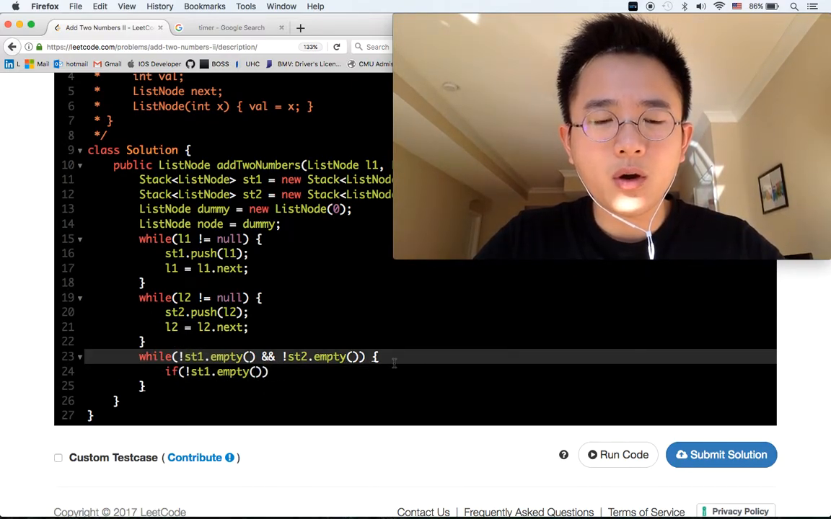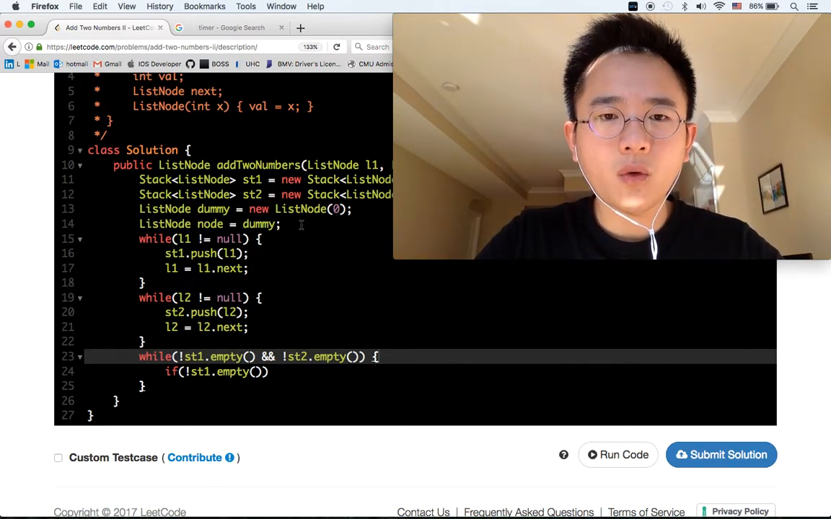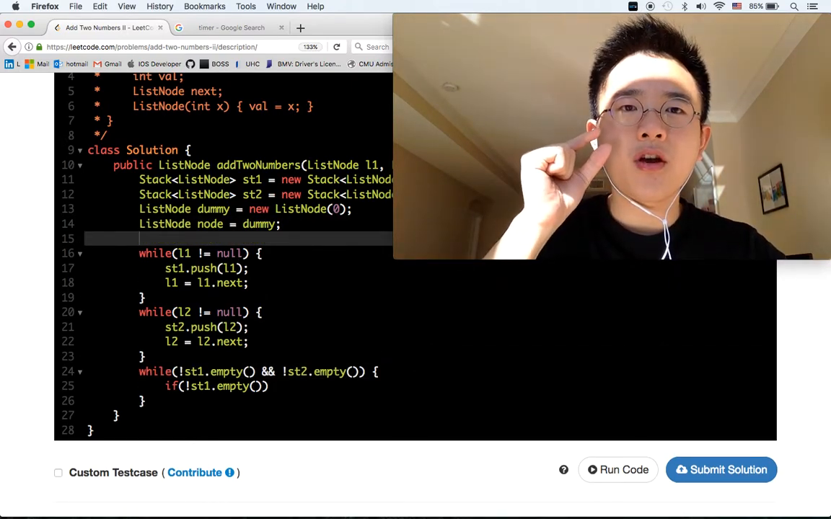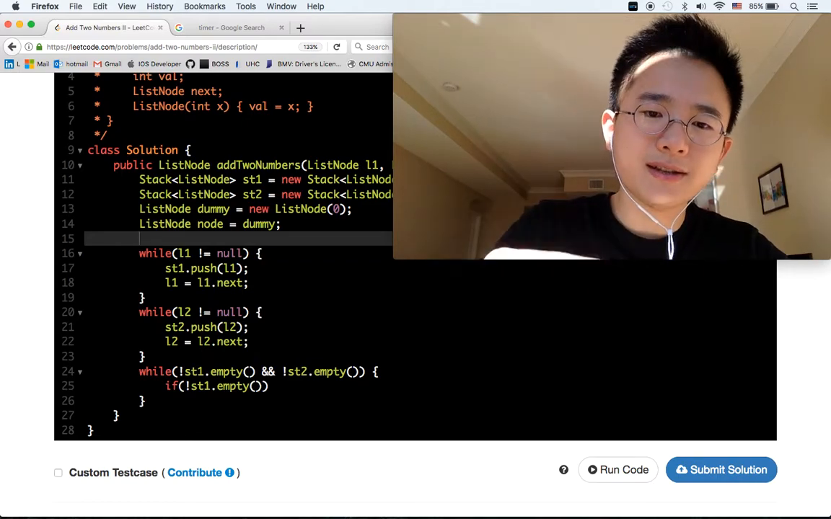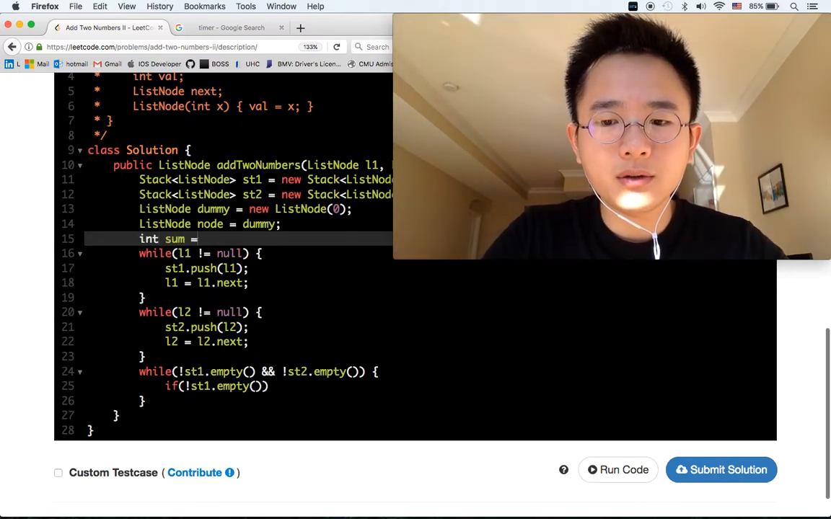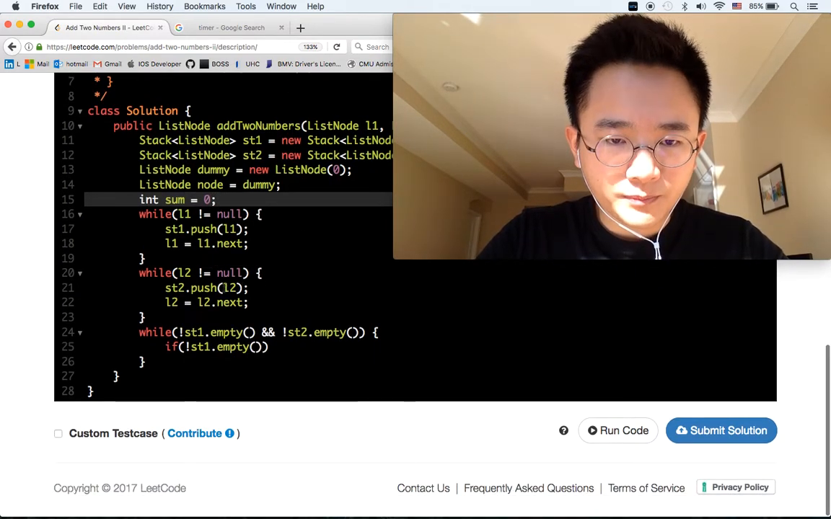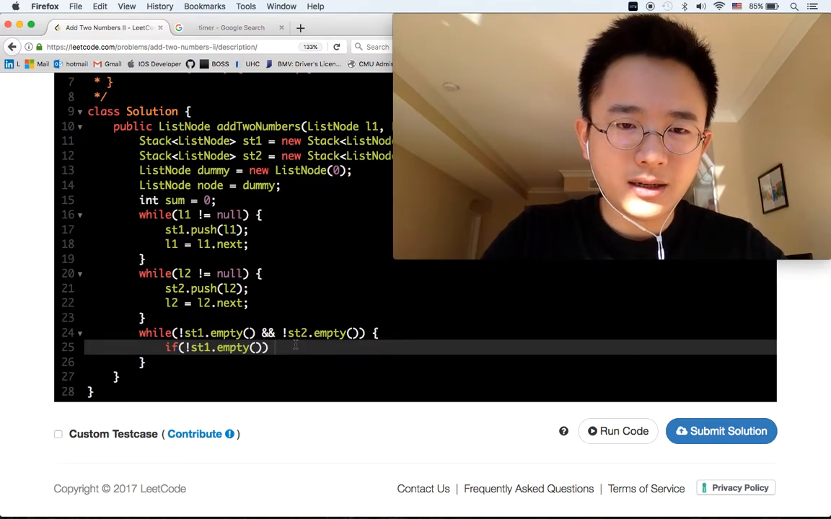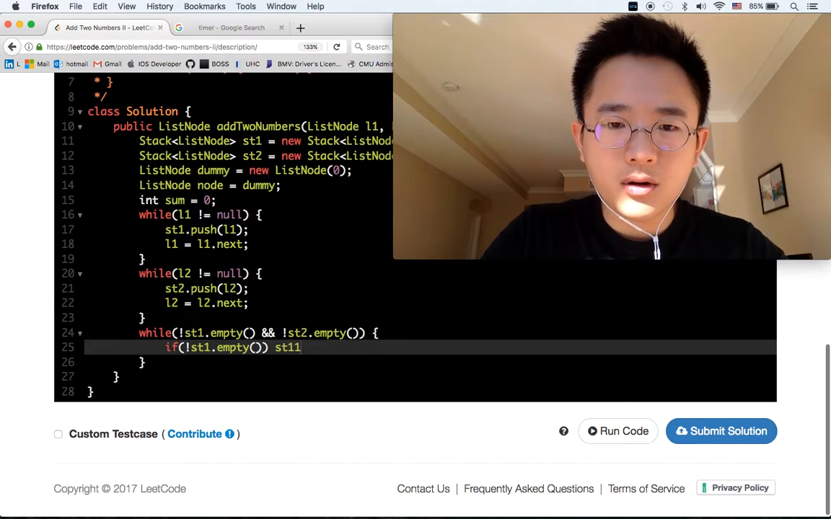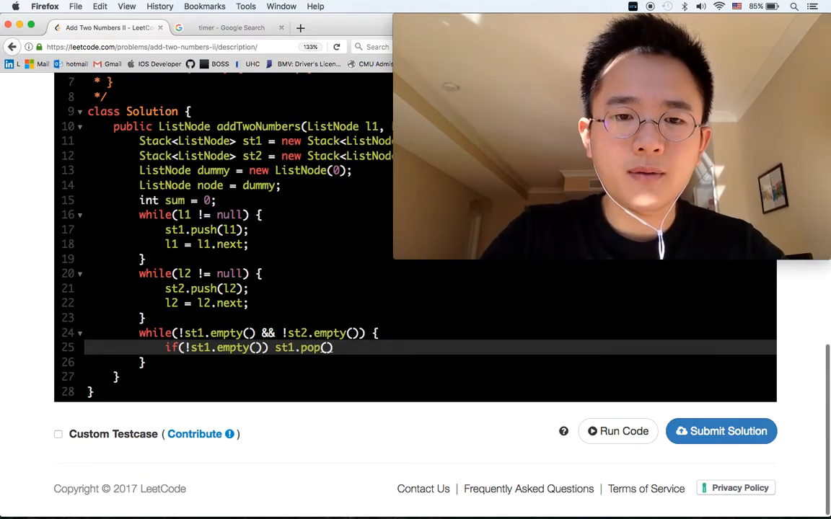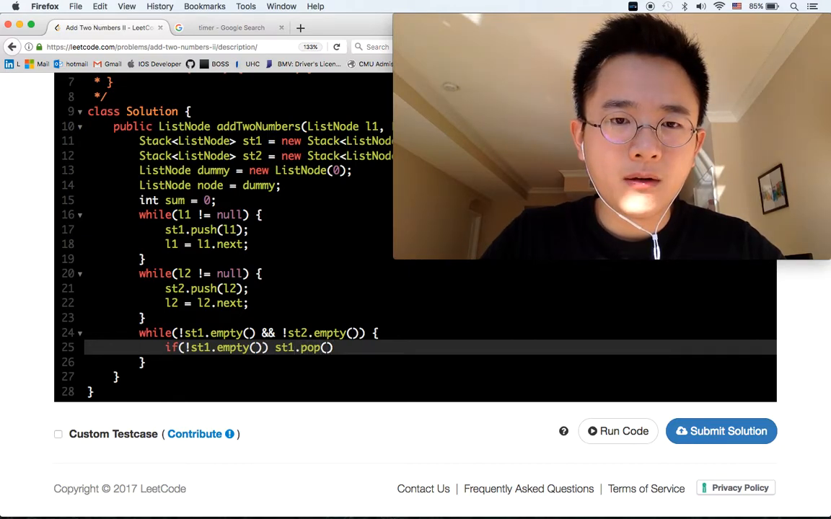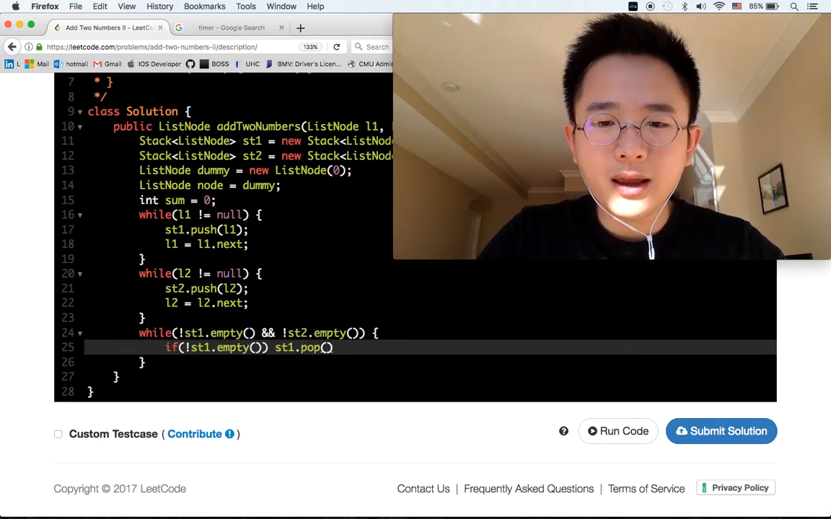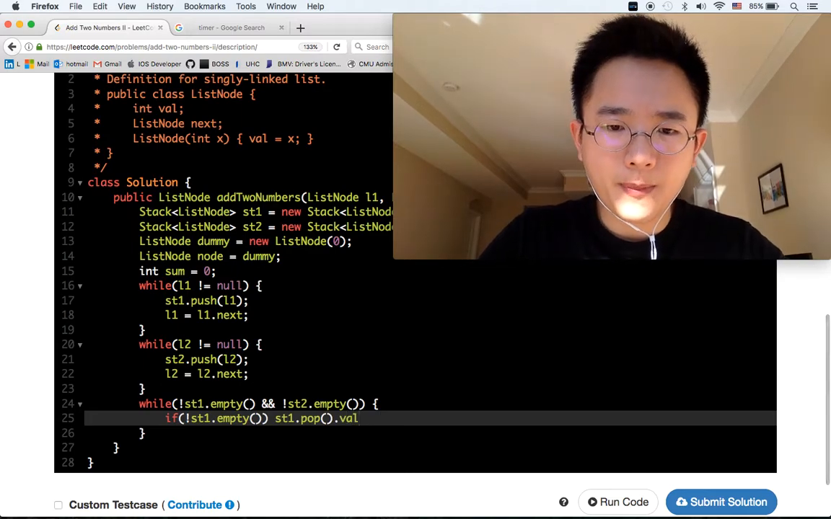So okay, first of all, we need a sum. The sum is to add on to the sum the addition of the single digits of these two stacks. So sum is equal to 0. If stack 1 is not empty, then we will pop this node, and also we will get the value of it.